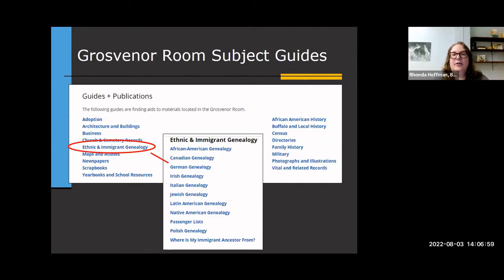First, I'd like to tell you about the Grosvenor Room's subject guides. We have an extensive list of guides that will help you determine what types of materials we have in our collection. And the category you might be interested in related to today's program is the ethnic and immigrant genealogy category. So you can see a lot of Buffalo's major immigrant groups are listed here, as well as, down at the bottom, a handout called Where Is My Immigrant Ancestor From?, which highlights some of the material that I'll talk to you about today.